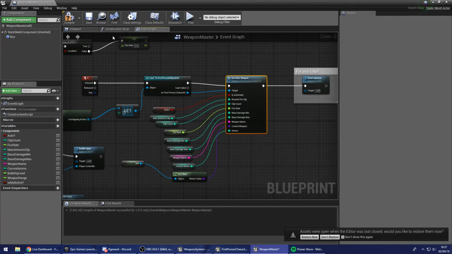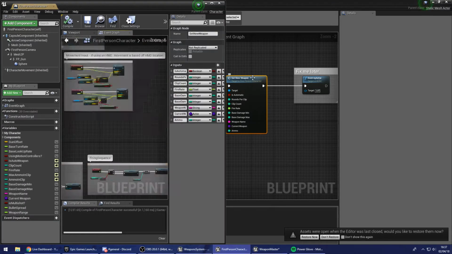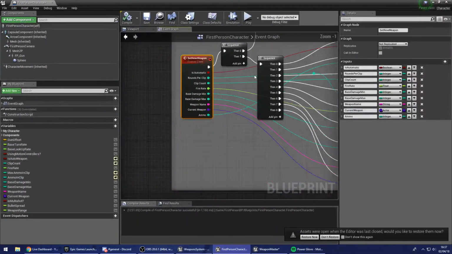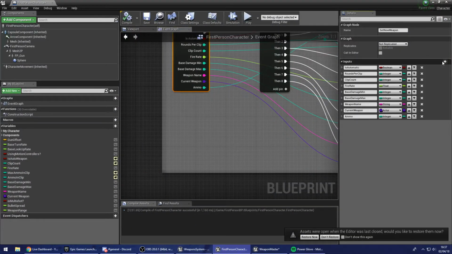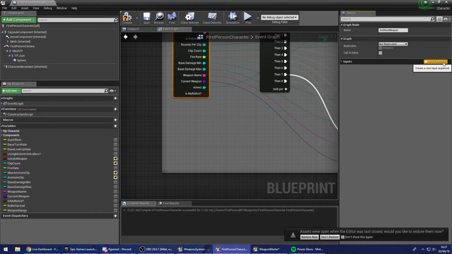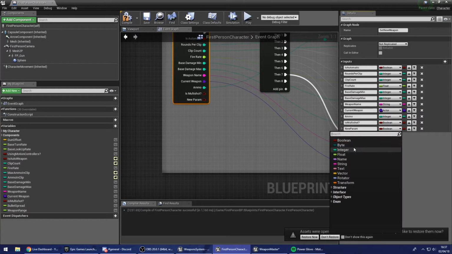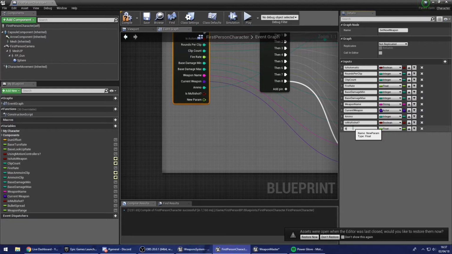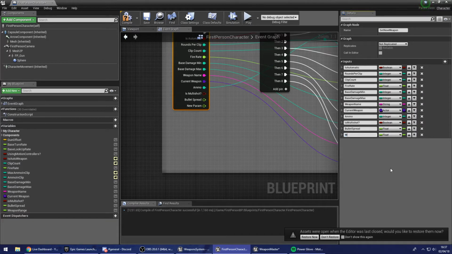So now you're also going to need to pass in more stats for the weapon. So we're going to need to go into this and in here take in our new parameters. We have a boolean of is multi-shot, and we have a float of bullet spread, and we have another float of type weapon range, or name weapon range rather.